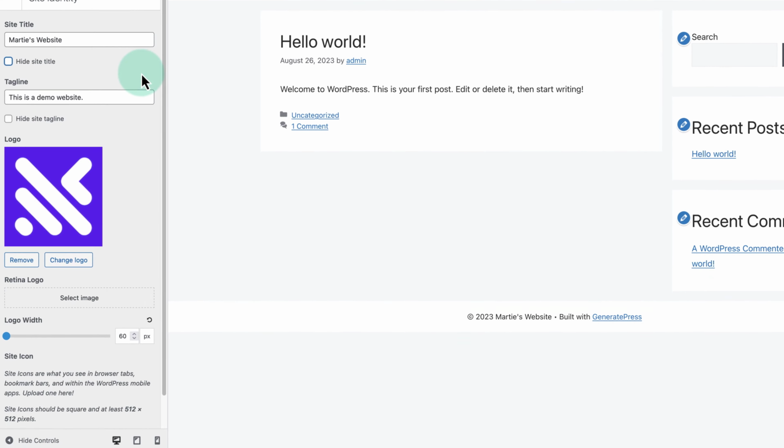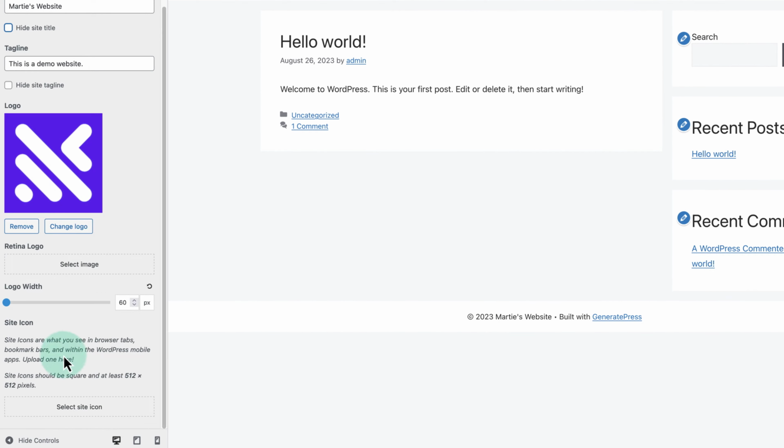Then the last option at the bottom is to add a site icon, and this is referring to the little icon that appears beside our website title at the top of our internet browser. These icons are to help users tell what websites they have open, and they usually consist of a website's logo or something related to their branding.